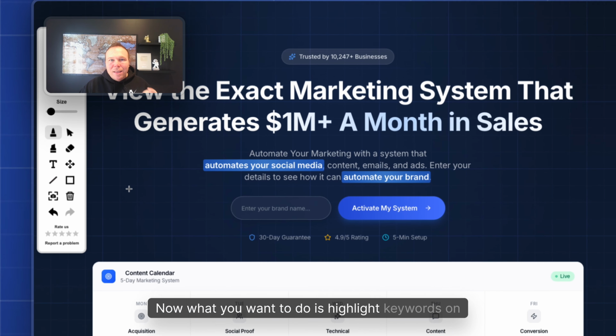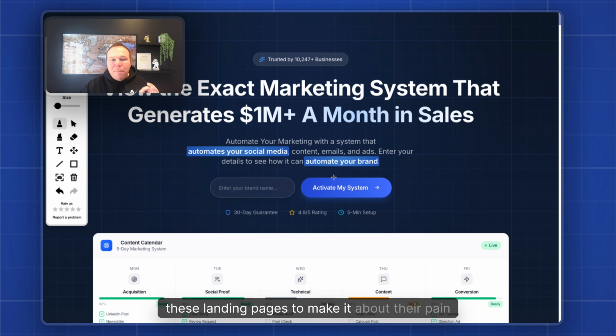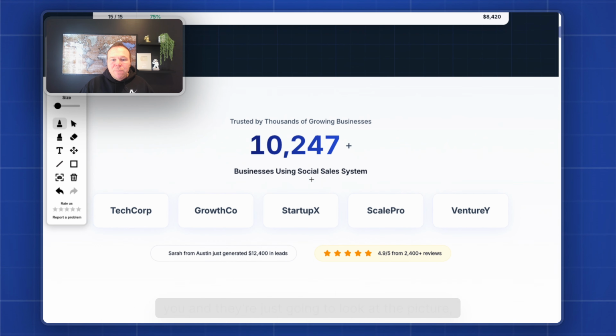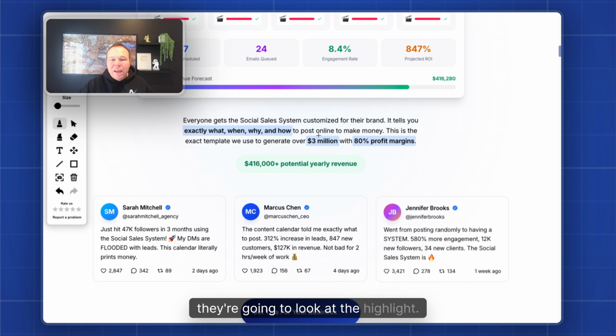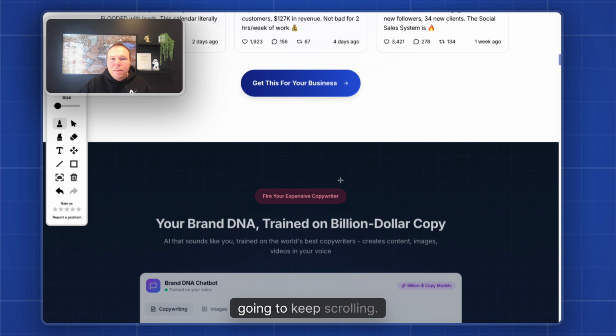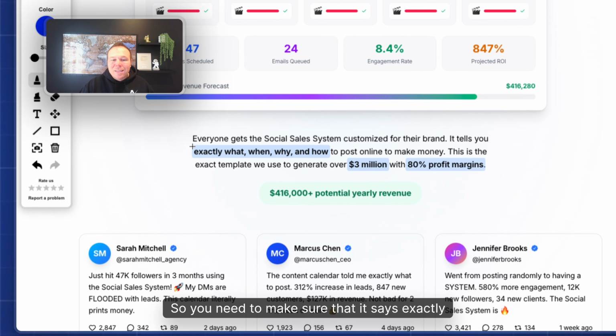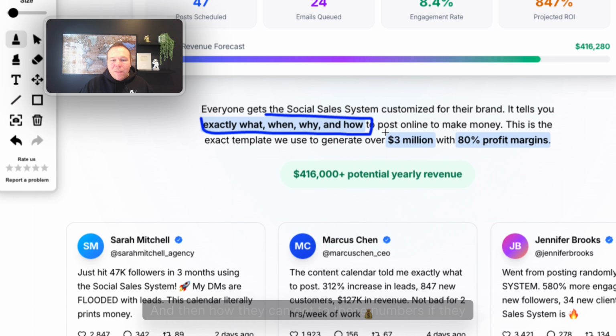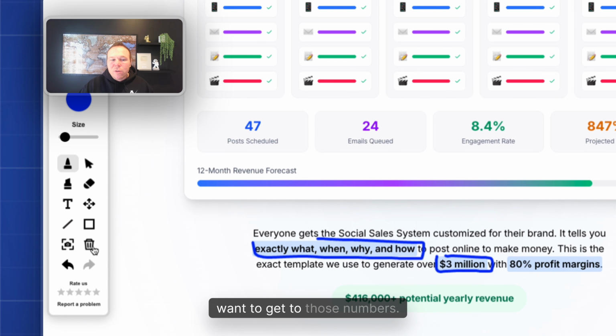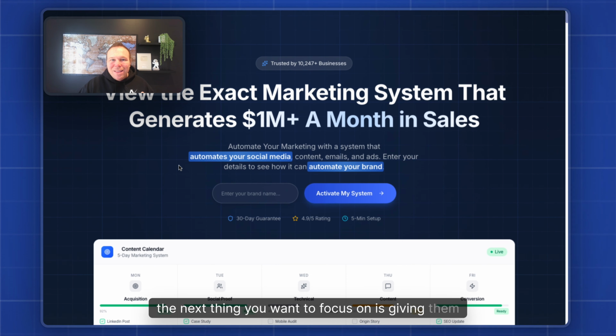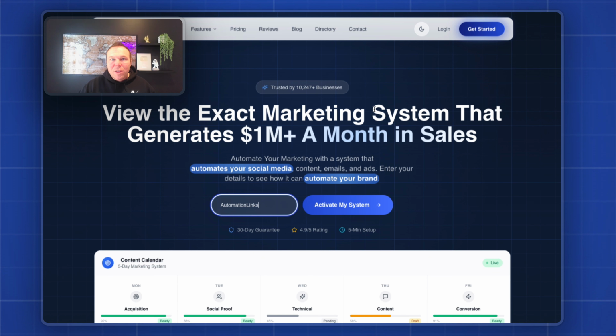Now, what you want to do is highlight keywords on these landing pages to make it about their pain points. A lot of people are just going to scan through this and they're just going to look at the picture, they're going to look at the number, they're going to look at the highlight, they're going to look at one review, and they're going to keep scrolling. So you need to make sure that it says exactly what, when, and why. It's all about them, and then how they can get to these numbers if they want to get to those numbers. All right, the next thing you want to focus on is giving them an instant result, an instant feeling. So the next thing we want to focus on is giving them an outcome immediately.